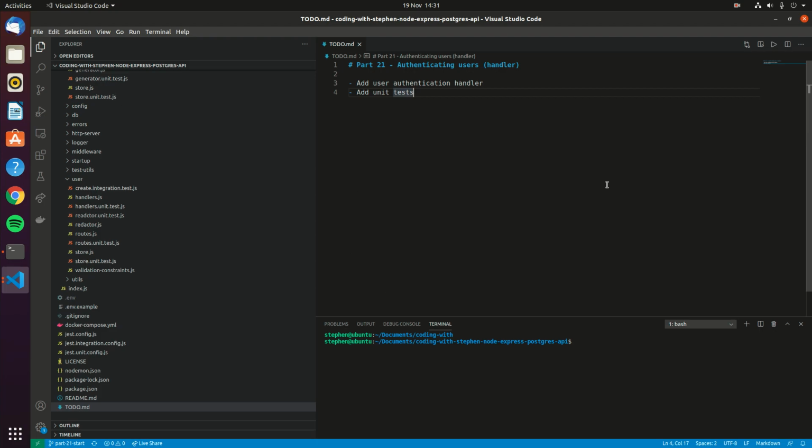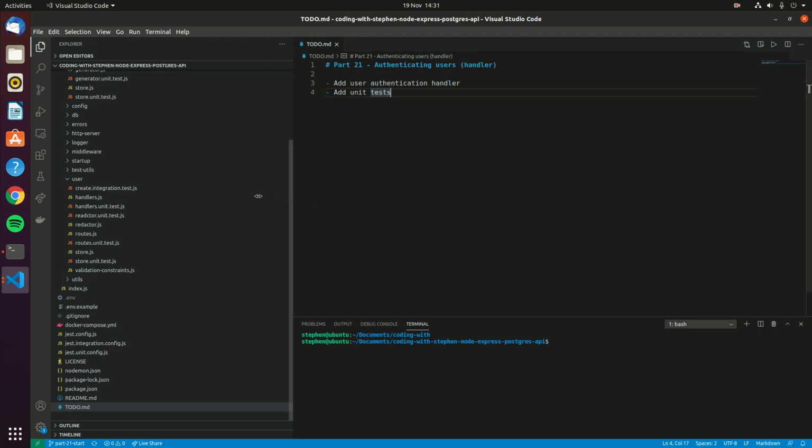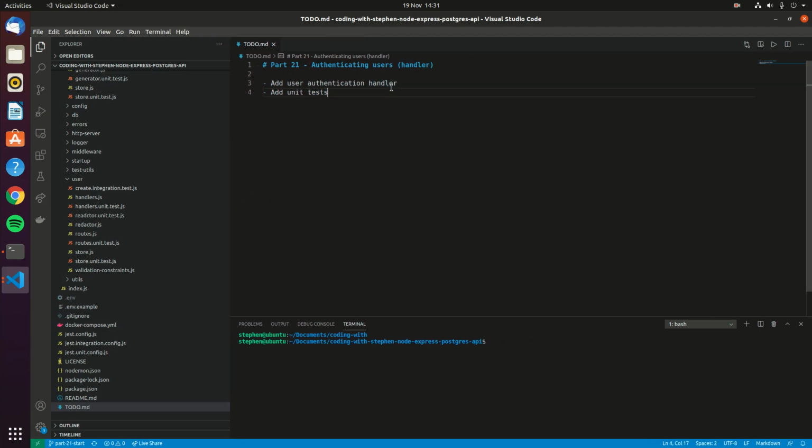Today we're going to carry on our work on authenticating users, and today we're going to be building an authentication handler for a new route that we'll end up adding in a future video, which is going to be for when somebody submits a form with an email address and password. It'll authenticate the user and return an authentication token as well as a representation of that user to the front end. So we've got a couple of things that we'll do today. One is to add the authentication handler, and then we'll add some unit tests to the code as well.